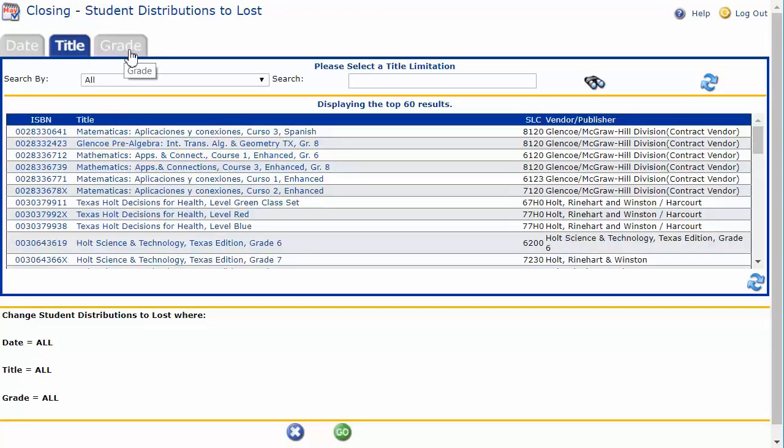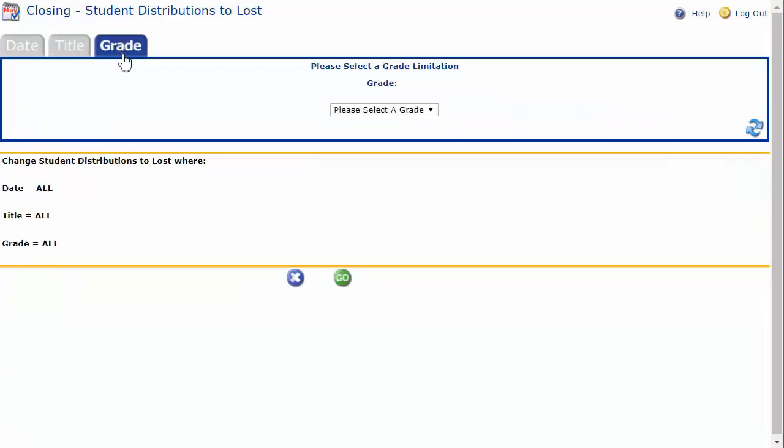Lastly, I want to take you to the Grade tab. Clicking on this tab allows you to select a particular grade that you want to change those student distributed books to lost. This might be applicable in, say, a high school where you have seniors that are going to be graduating before the rest of the student population.